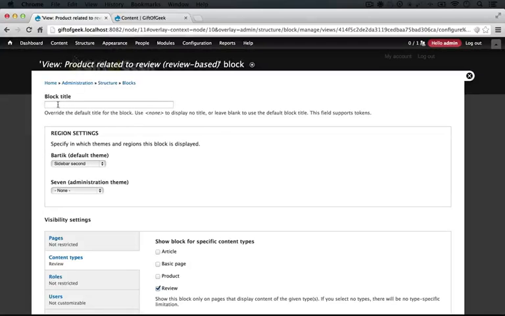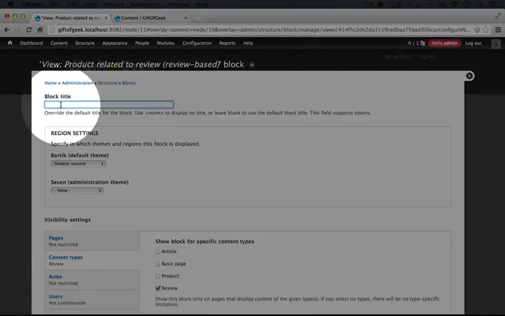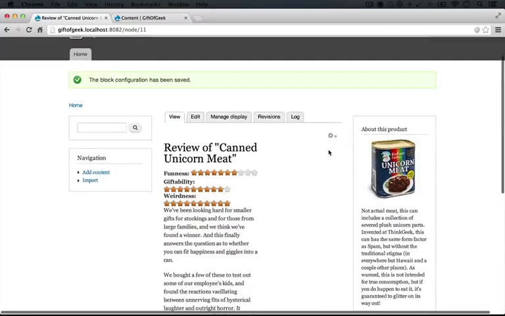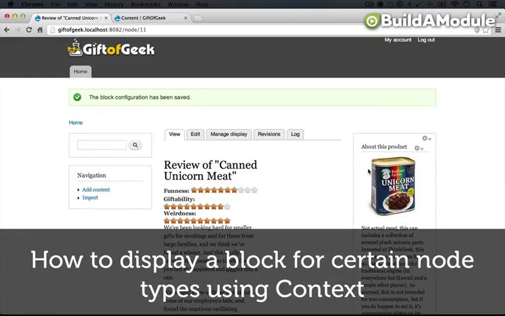I'm also going to scroll up here to the block title, and we're going to override the title by entering in <none> inside of these arrow brackets. And I'll scroll down and click Save Block. All right, so now we have our block still displaying on the review page, the title is gone, and everything looks good.